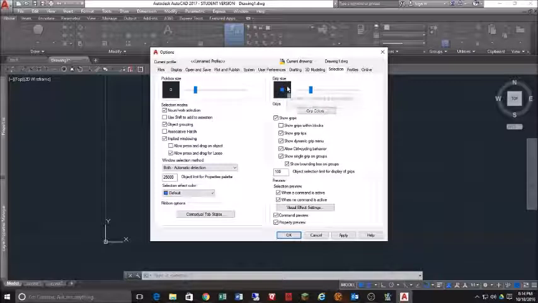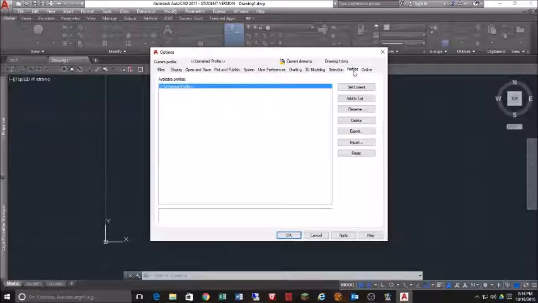The grip size is, if you have objects selected, these little grips will be visible. You can make those larger or smaller depending on your choice. I like the default, so I'm going to leave mine. Profiles. This is where I wanted to get to.